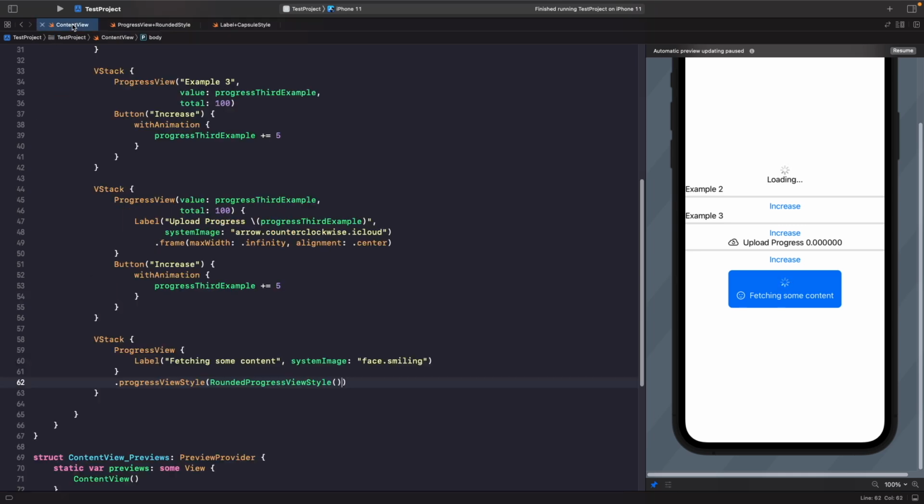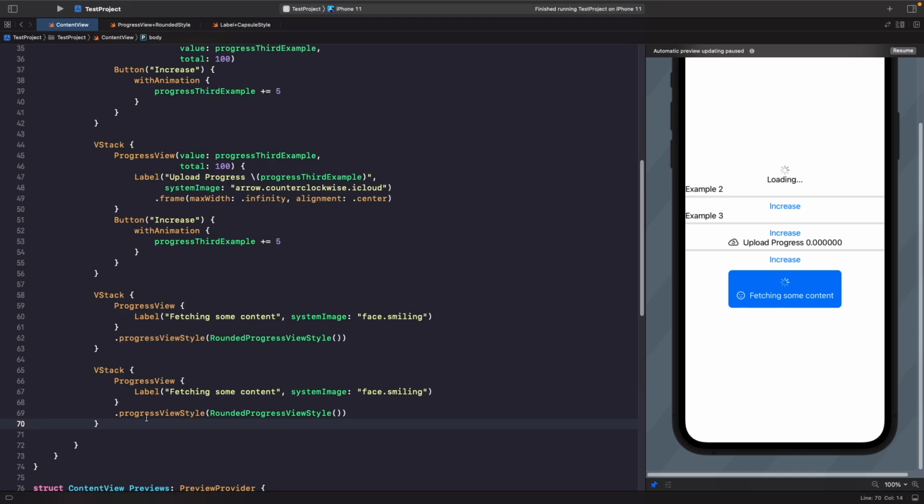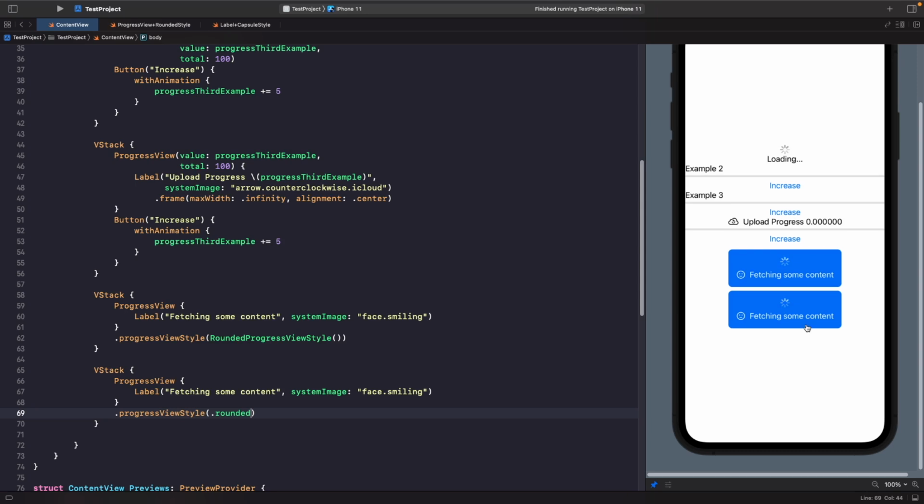So let's go back to our content view, and we're going to duplicate this and then paste it below. And rather than having progress view style like so, we're going to say dot rounded. And you can see when this renders on the SwiftUI preview, you should see that we have two that look the exact same. So as you can see, there's actually nothing wrong with either approach, and it just comes down to the type of SwiftUI style guidelines that you want to use.